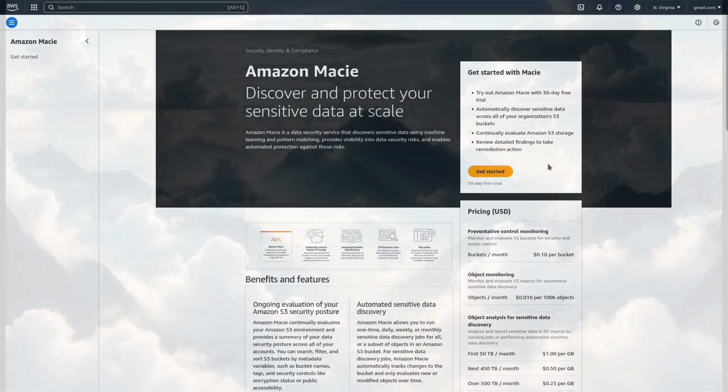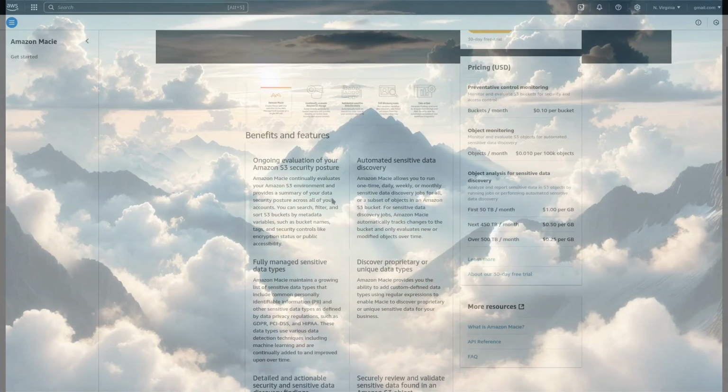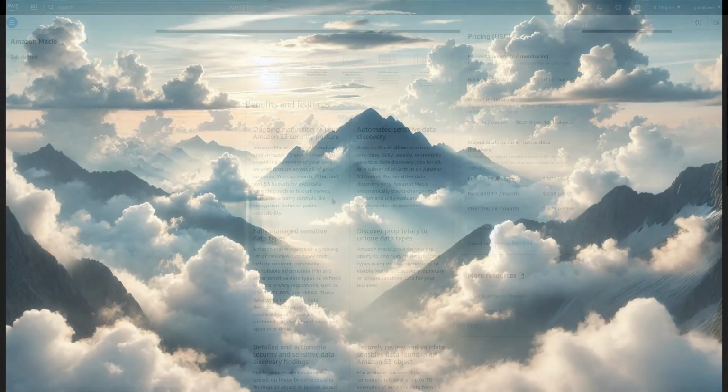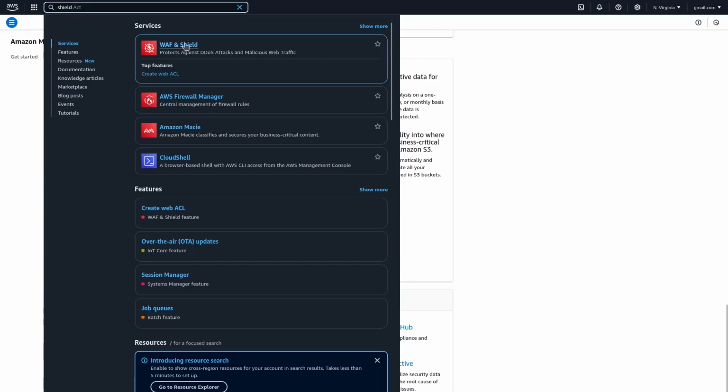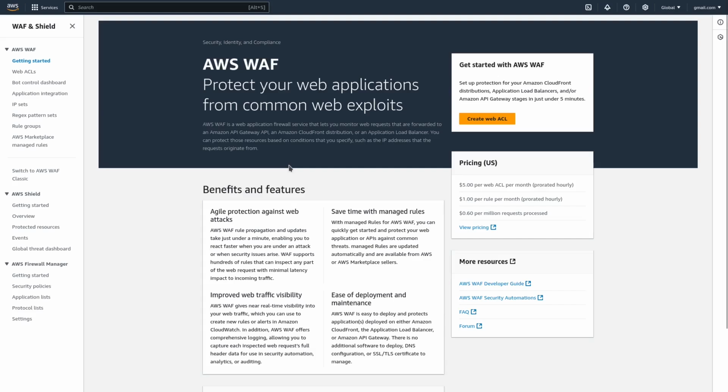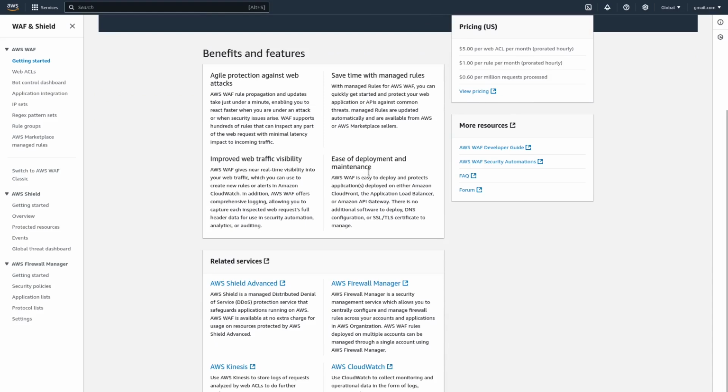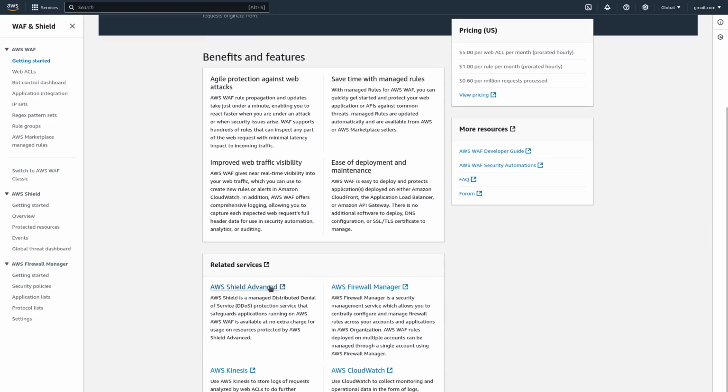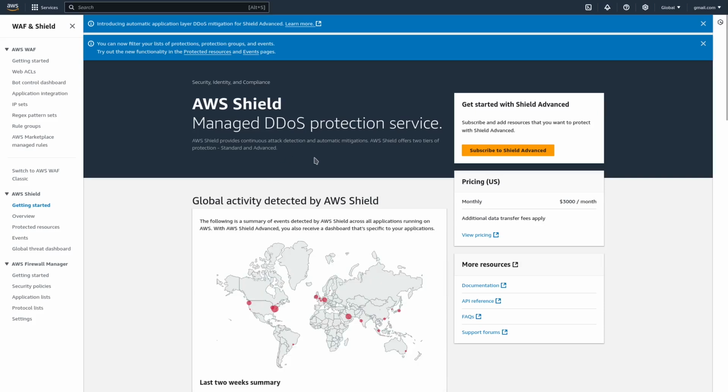Be aware of common threats like DDoS attacks, which flood your application with traffic, and SQL injection, which exploits vulnerabilities in your code to access your database. AWS WAF helps mitigate these and other web application threats. AWS Shield provides managed DDoS protection. AWS WAF, or Web Application Firewall, filters malicious traffic to your web applications.